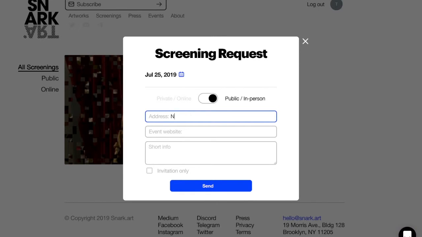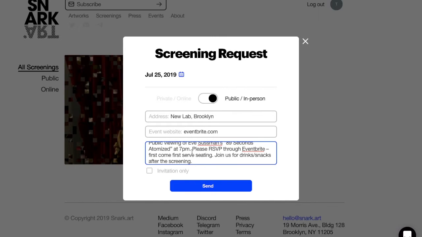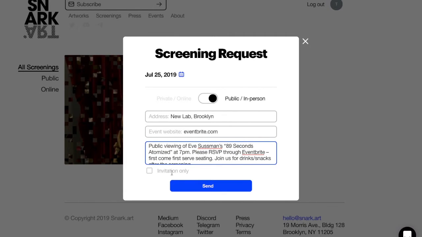And here I'm just going to type in the details of my event. So I'm going to put in New Lab Brooklyn for the address, Eventbrite for the event website, and then any other details of timing that you want to include. And you also have the option to select invitation only or not, depending on what you prefer. And then I'm going to click send.